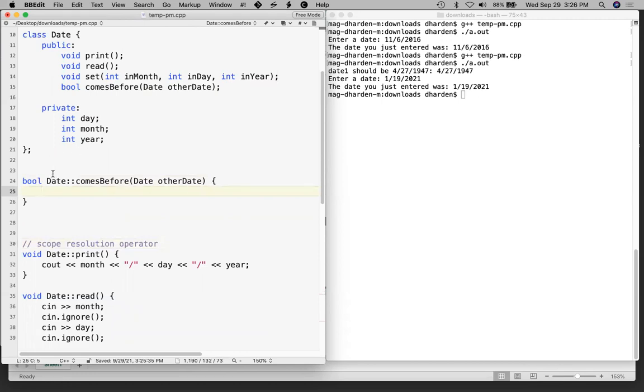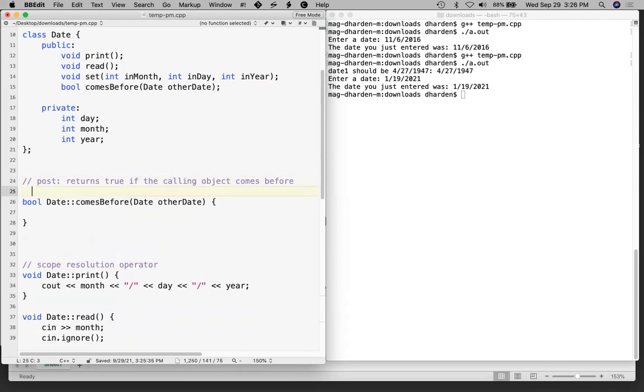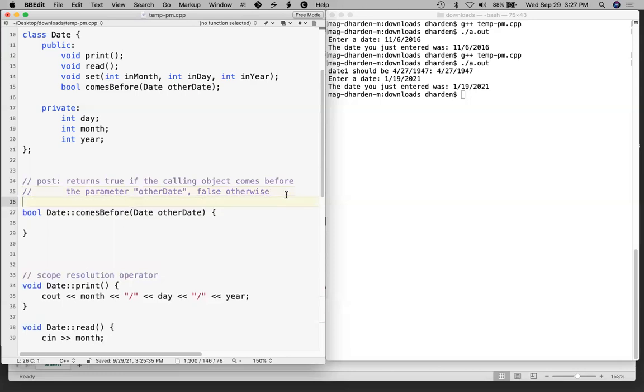Okay, so now let me just say what this function is supposed to do. I want to just state it very precisely so that there's no confusion. Returns true if the calling object comes before the parameter other date, false otherwise. Everyone clear on what we're trying to do here?